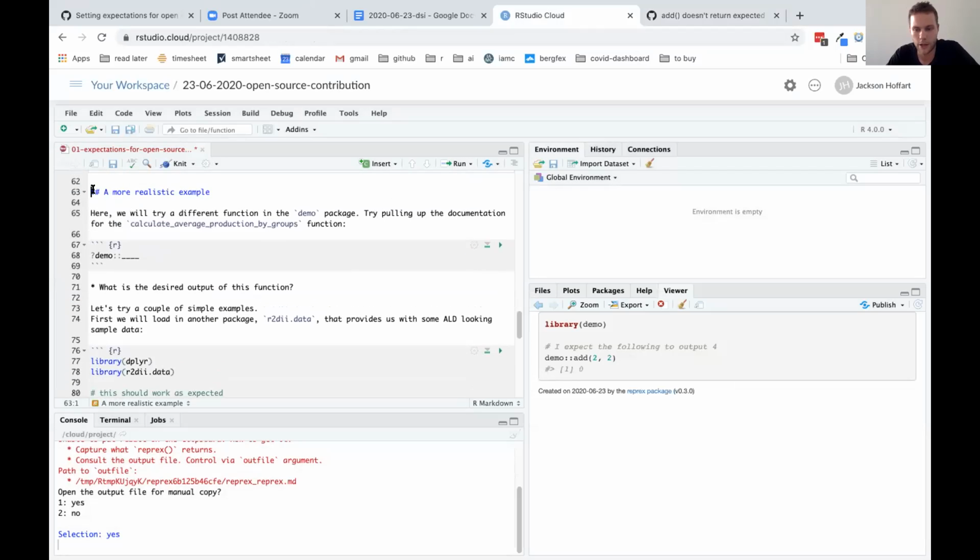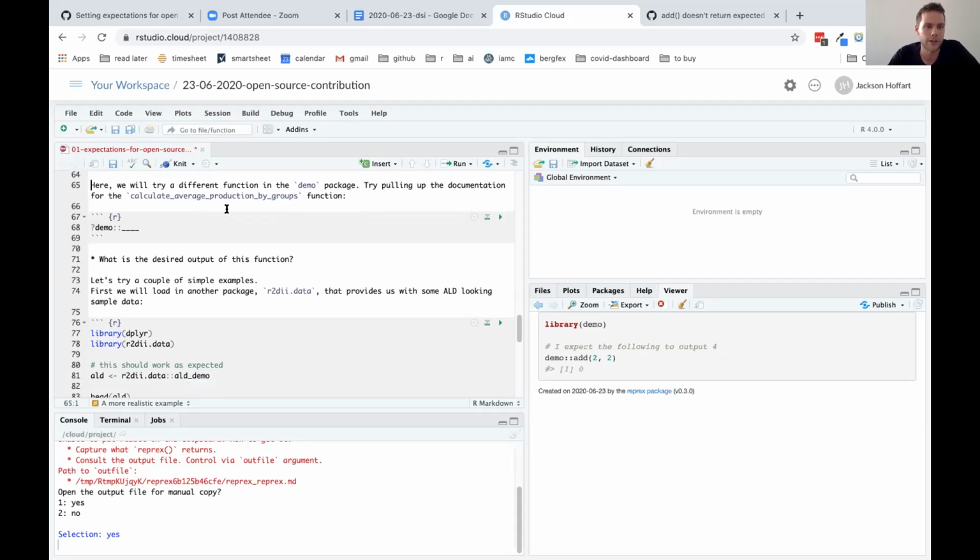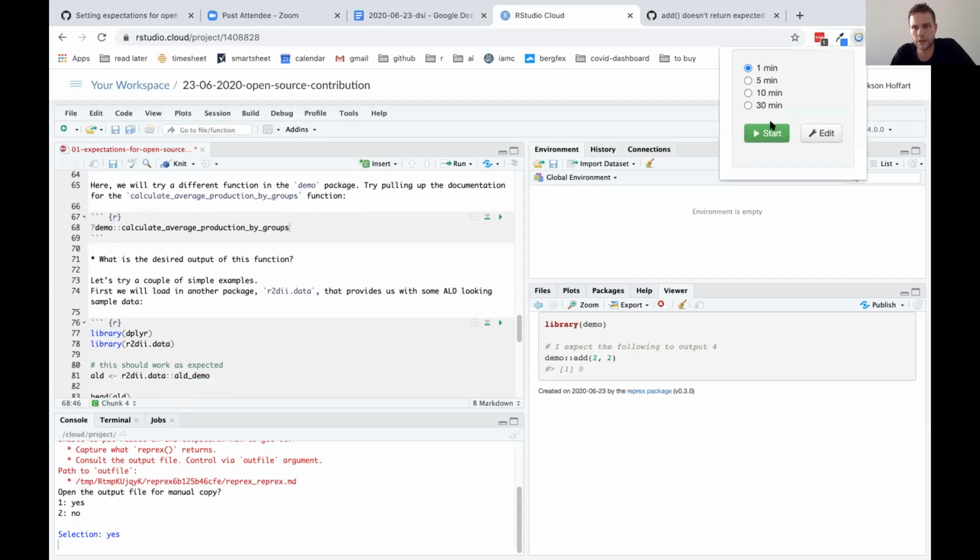So I want you to go back to the R Markdown file and go to line 65 here. We're going to look at a different function in the demo package. And I want you to pull up the documentation for calculate average production by groups. So if you want to type it quickly, you can just type demo::c, and then tab to autocomplete it. Just have a look at the documentation. I'll give it a minute there.